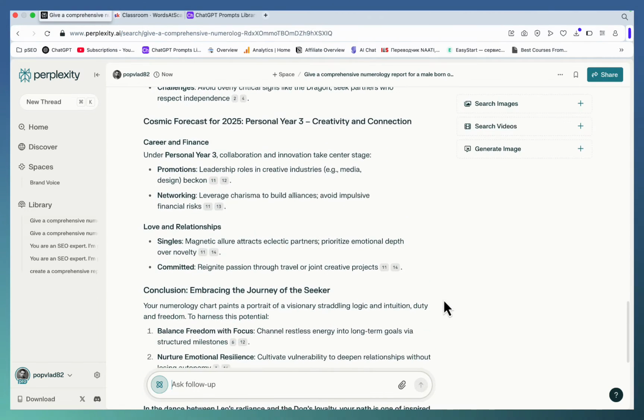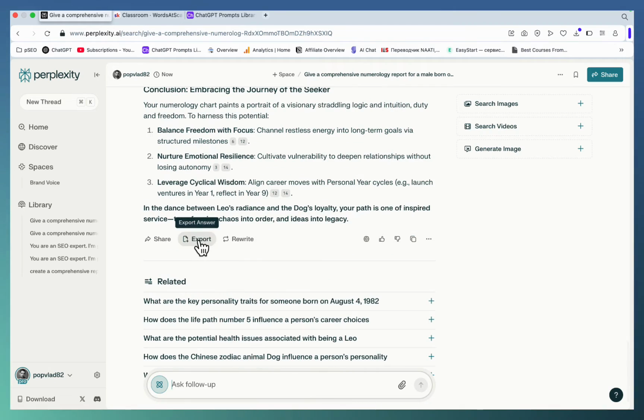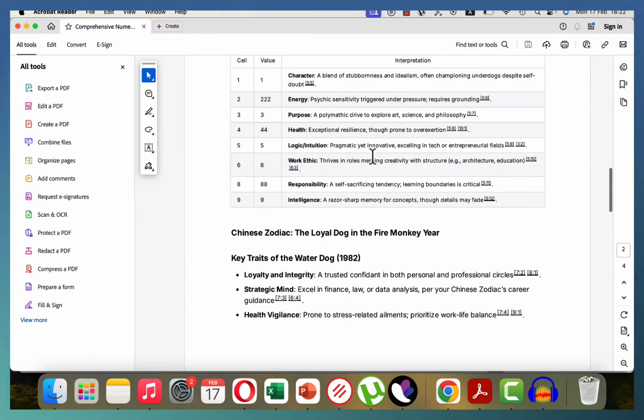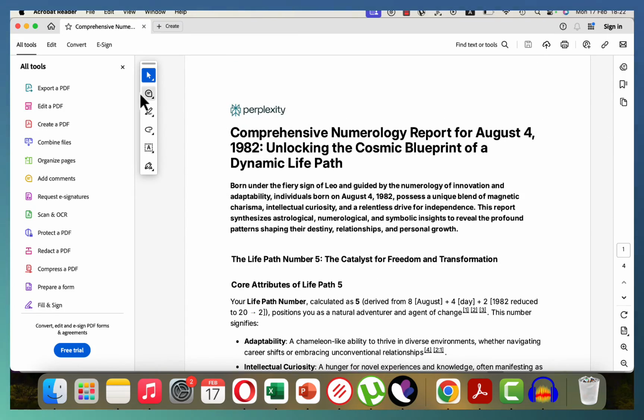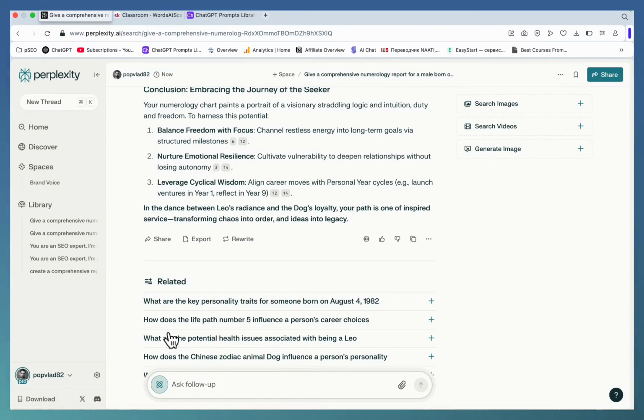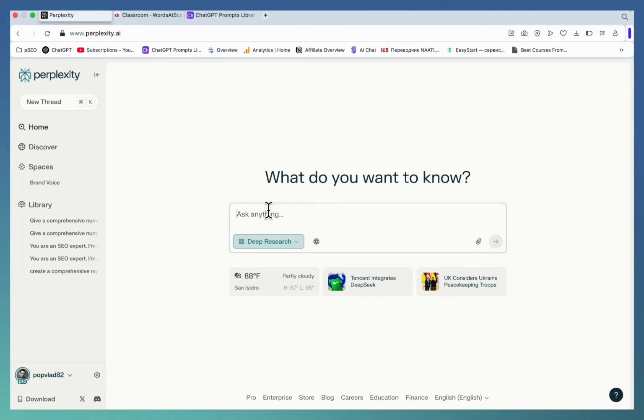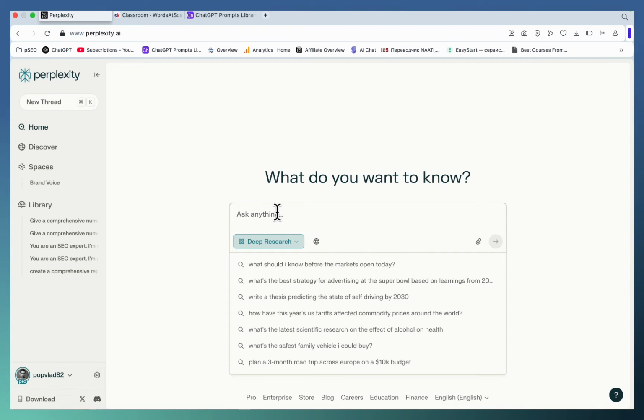Okay, so basically this is a pretty comprehensive report, and you can export this as a PDF, and you can either give this away for free, minus the citations obviously, or sell it. So this is a valid use case number 2. Test passed.